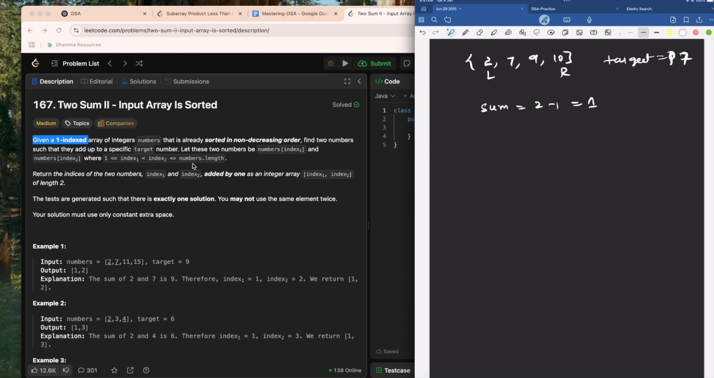So if you closely see, our left plus right will be 2 plus 10. So we will get 12, which is less than the target. So what we do, we need higher value, right? Just move left towards right. So in that case, 2, 7, 9, 10. So left is here, right is here. So obviously you get value 17 because 7 plus 10, so value 17, which is equal to target 17.